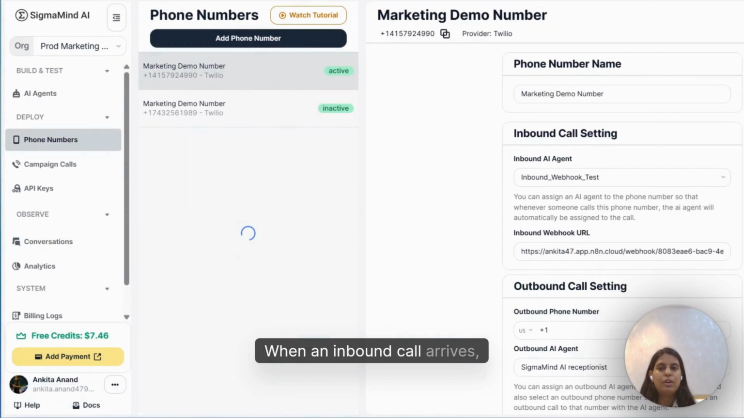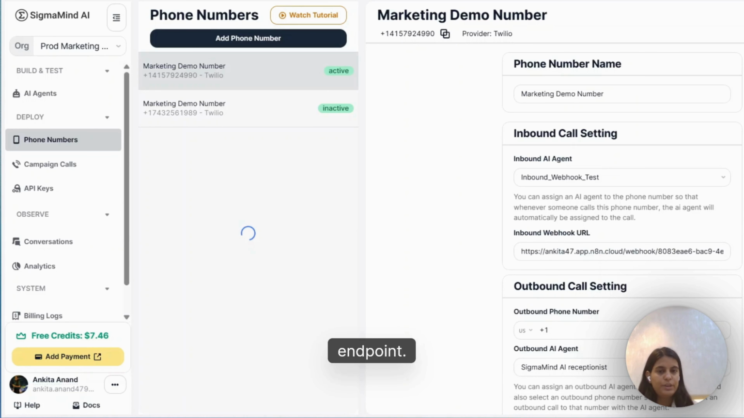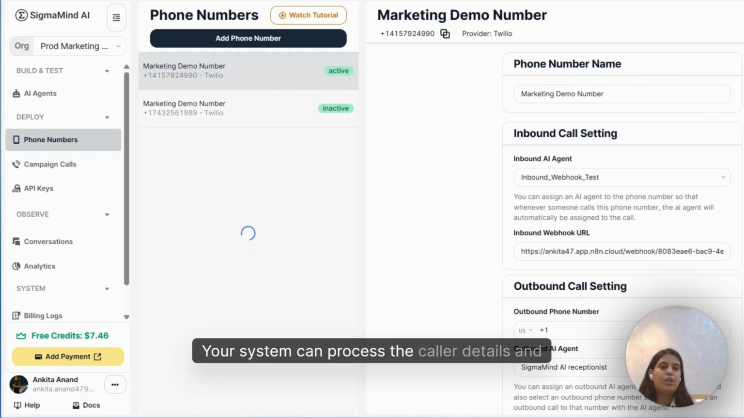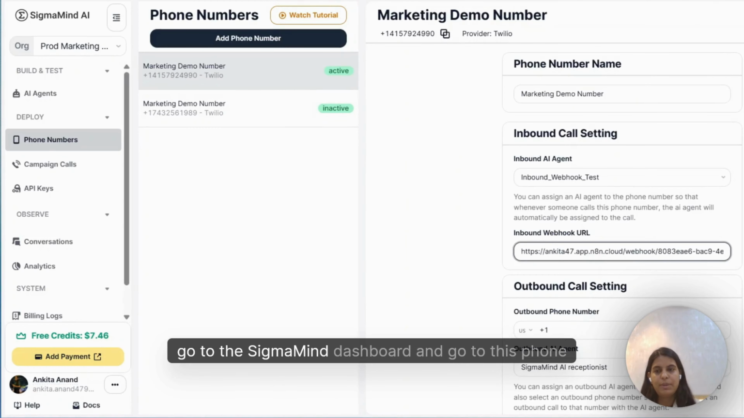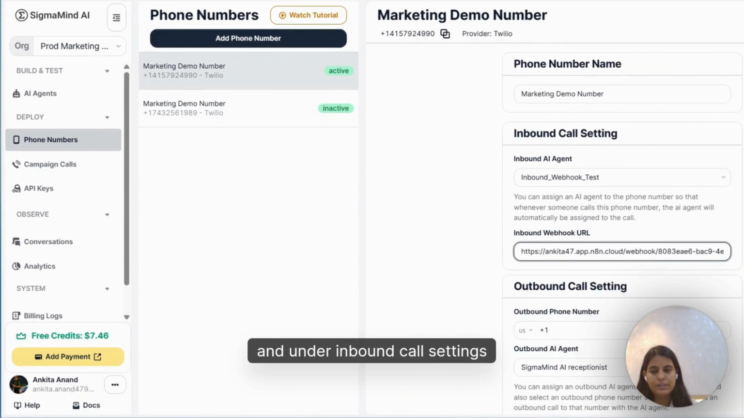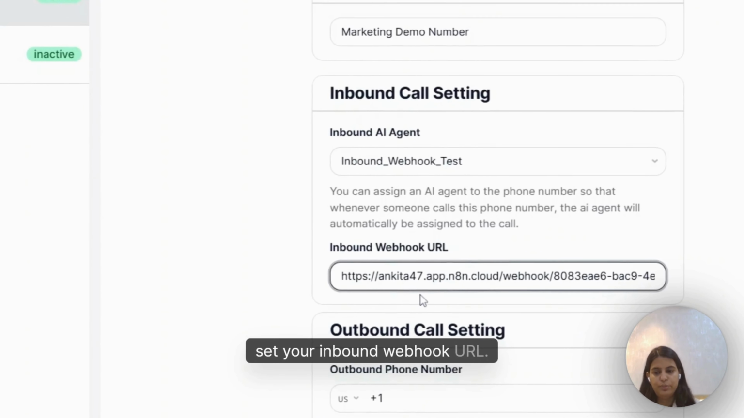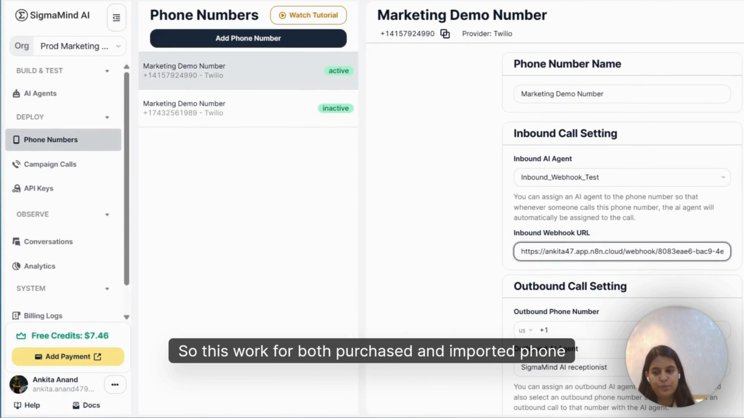When an inbound call arrives, SigmaMind sends a POST request to your webhook endpoint. Your system can process the caller details and return dynamic variables that add context to the call. To configure this, go to the SigmaMind dashboard and go to the phone number section. Under inbound call settings, set your inbound webhook URL. This works for both purchased and imported phone numbers.